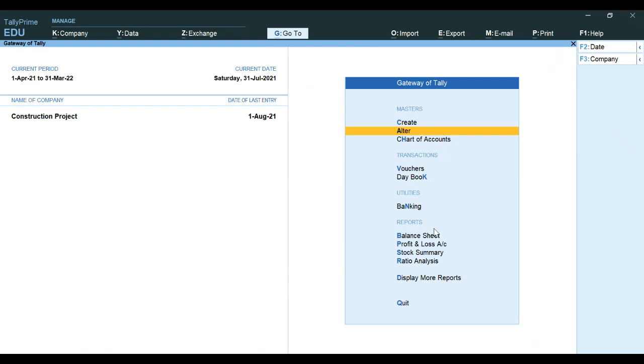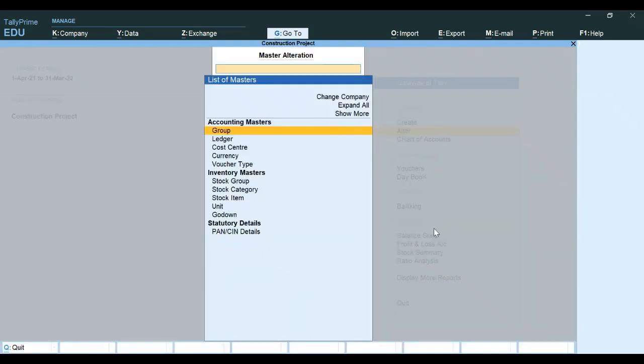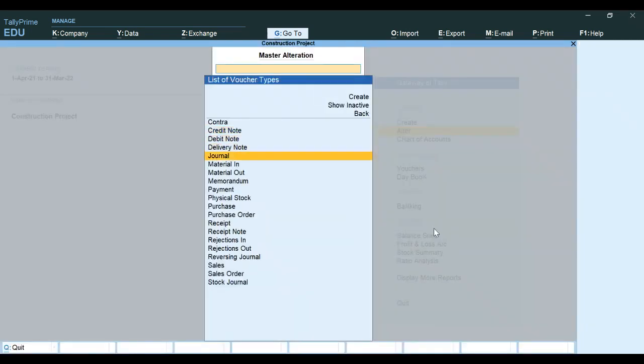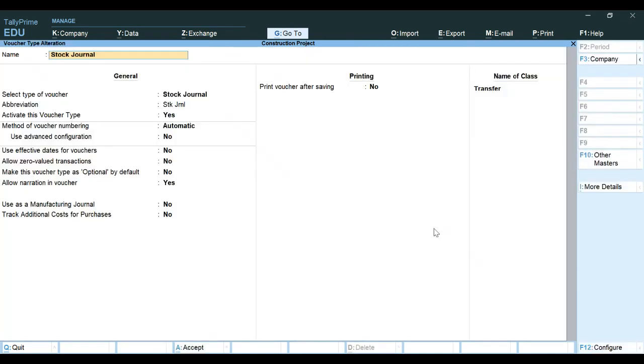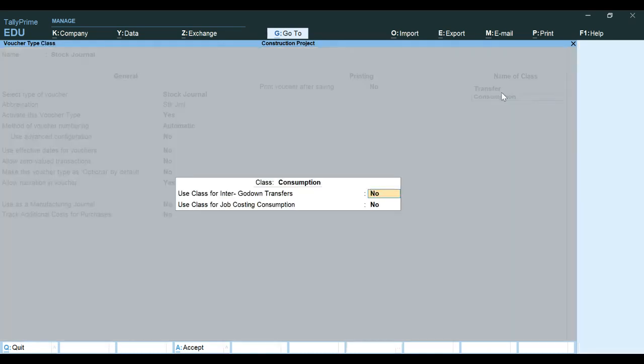So first of all, go to Tally, then come to Alter, then come to Voucher Type. In a similar manner, you have to select Stock Journal. Now in a similar manner, click on name of class. Transfer has already been created, and below this you create consumption. Presenter, it will ask you the second option.